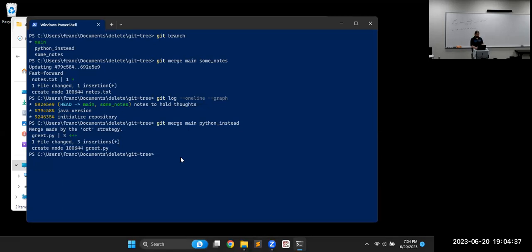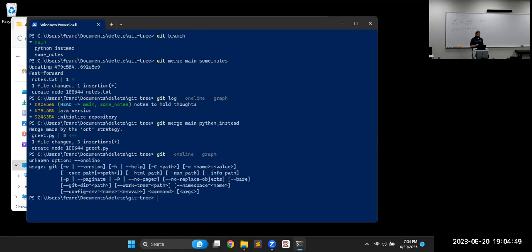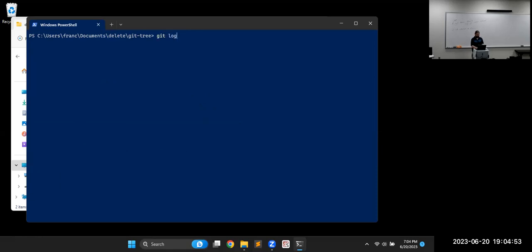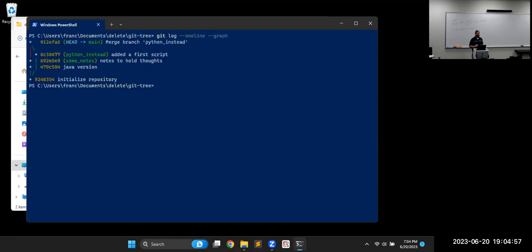Okay, so now we've merged those. There was no conflict, so we didn't have to do anything fancy. I'm going to pull up the log and add in this other parameter. I put it in last time, but it didn't really do anything. Whoops. Let me clear that. git log --oneline --graph. So adding that other parameter, notice we're starting to get some lines that indicate what's happening.